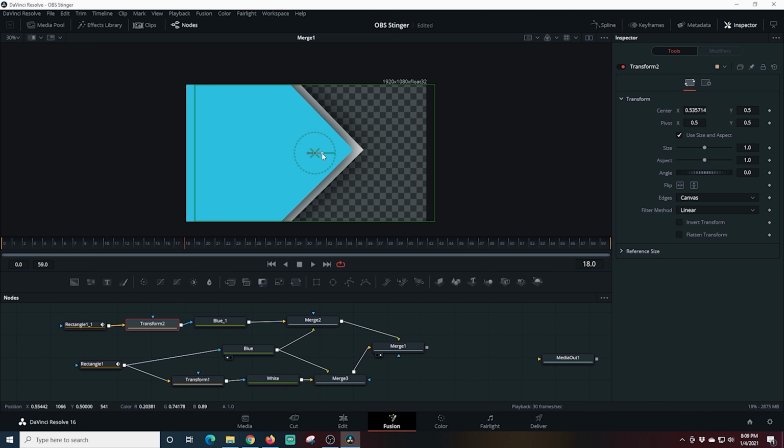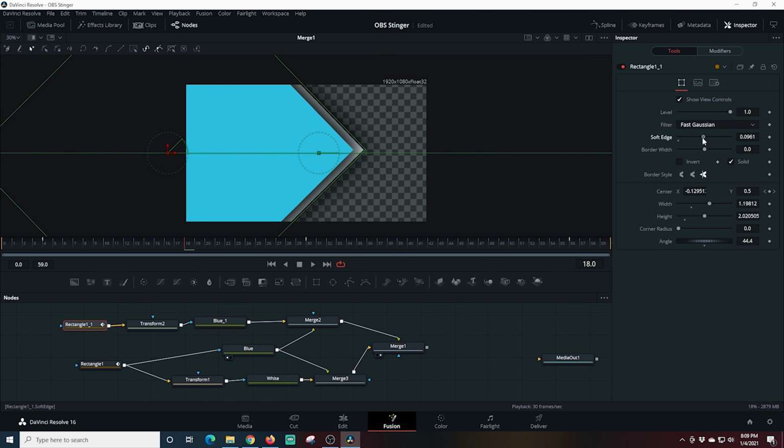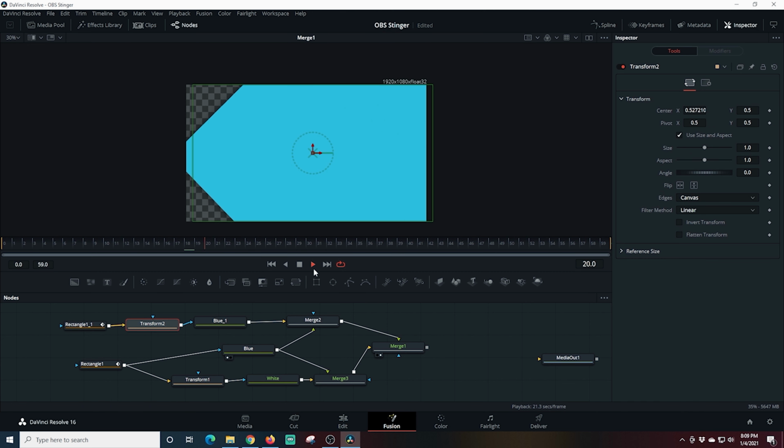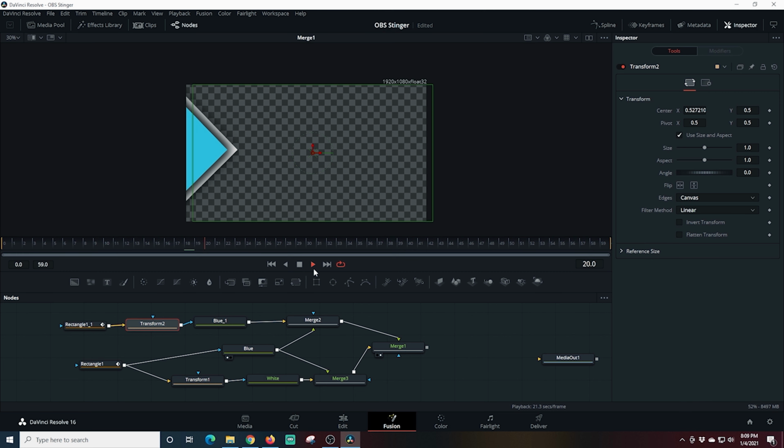look cleaner. And what I'm going to do is I'm going to adjust the soft edge on the rectangle, and then I'm going to move this transform back a little bit, and there we go. We got what looks like a pretty cool drop shadow. When I play that, you can see it animates across, does exactly what we're supposed to do.